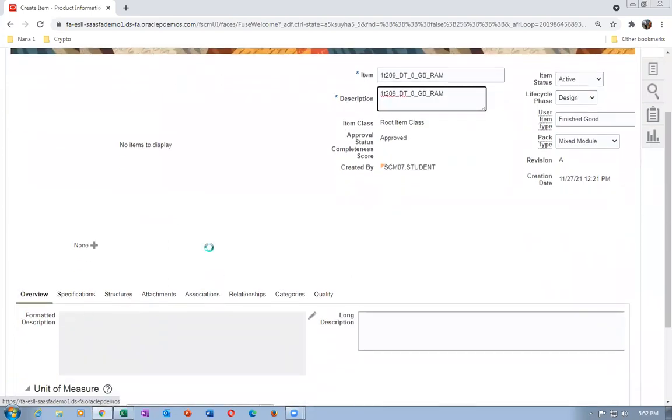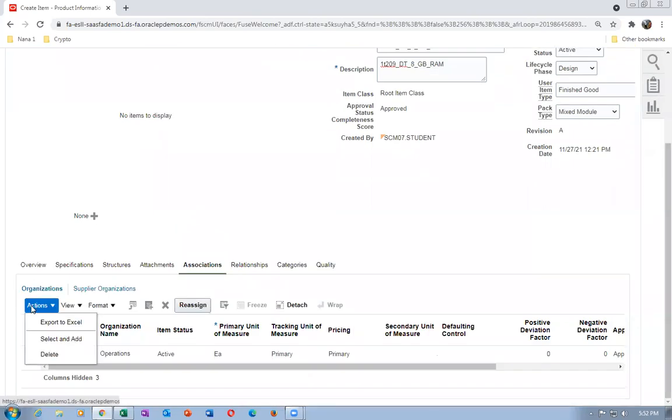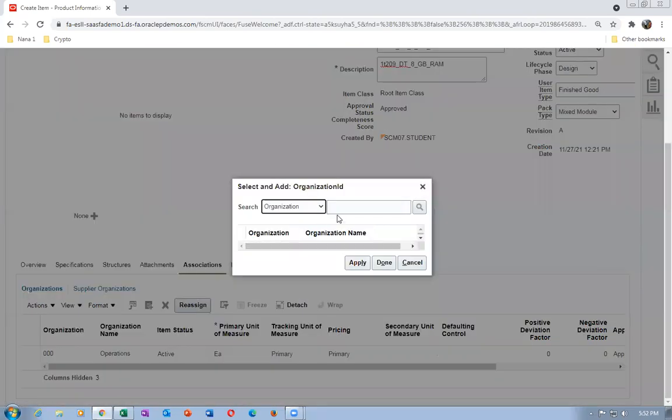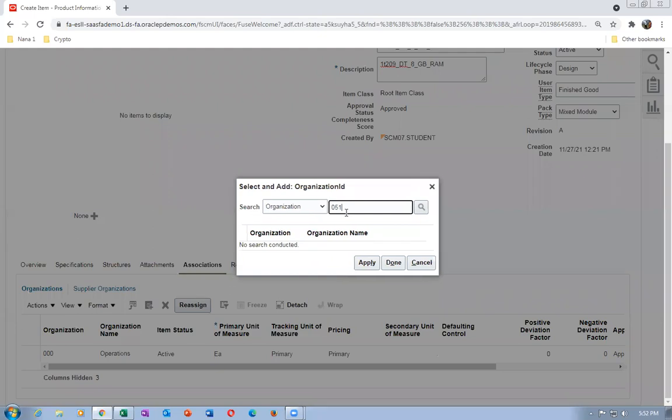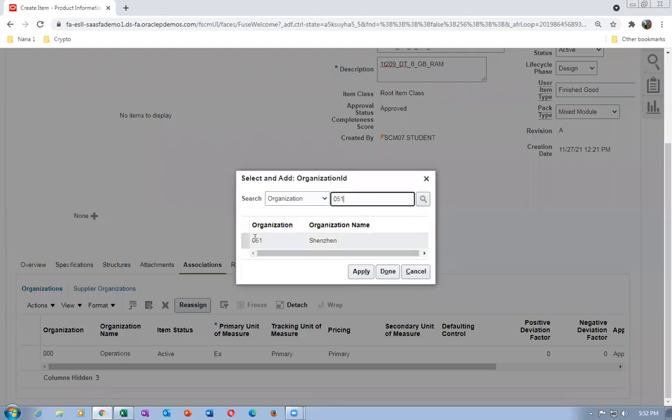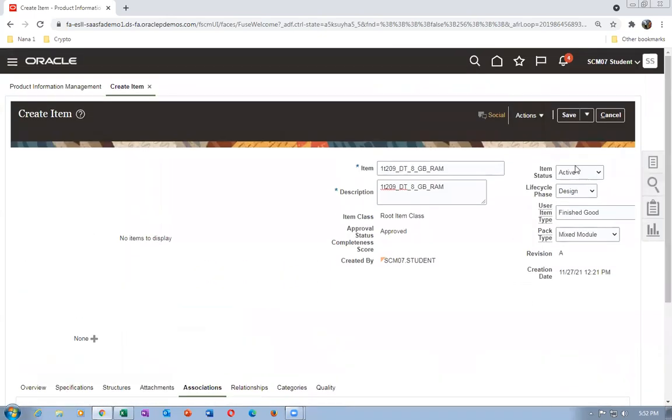So go to the associations and then let me associate that. 051R, because only there can I manufacture it. I don't know how to manufacture it in Malog, that's why I'm using the 051. Click on apply and then click on that. So the first item is created. 8 GB RAM is ready. Give a save and close. Now we go on to the second item. So the first item, a finished good item, is now created.